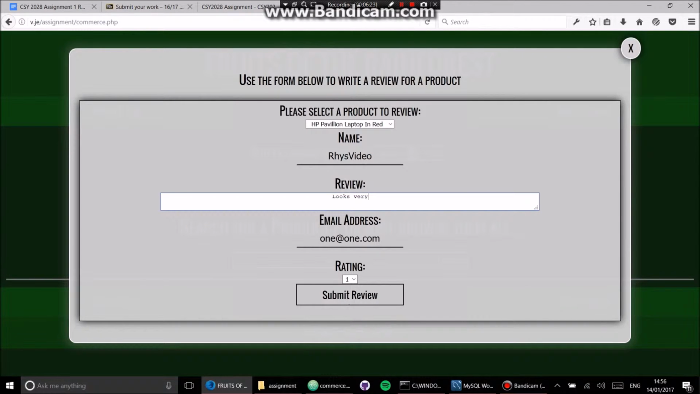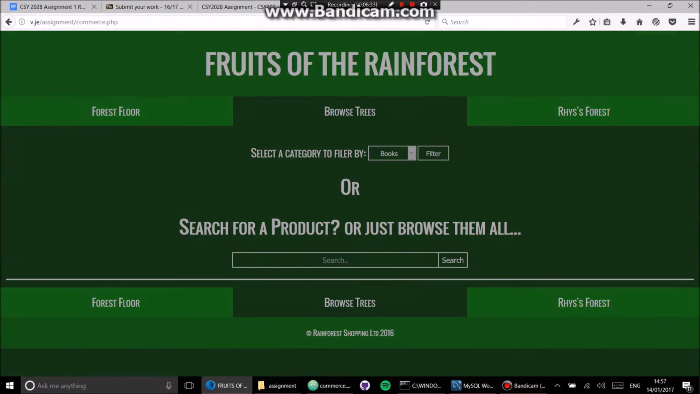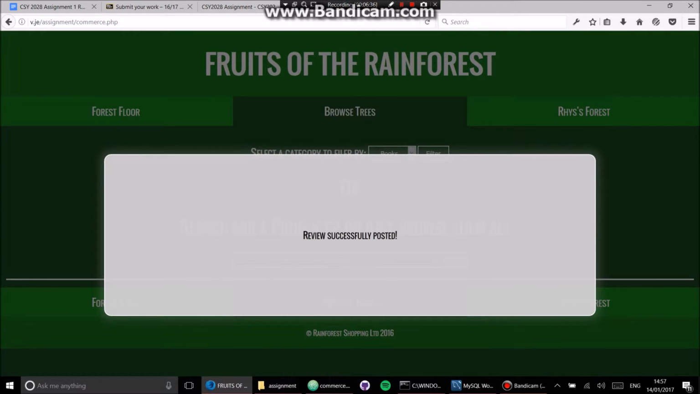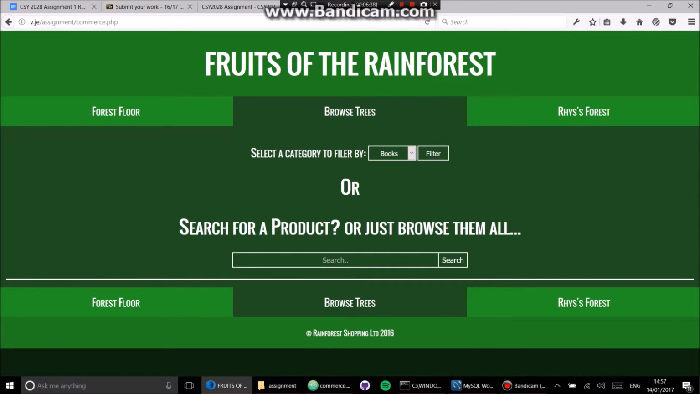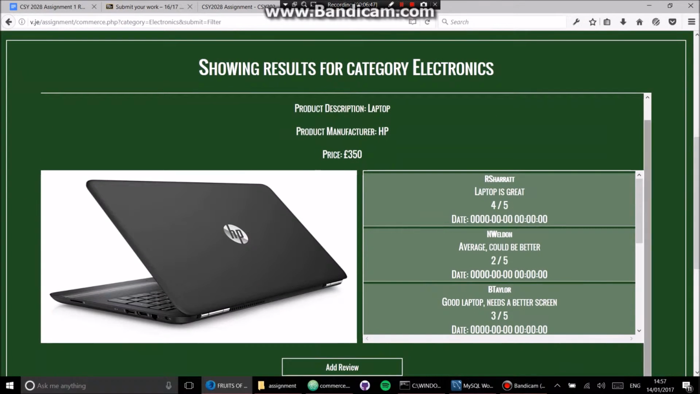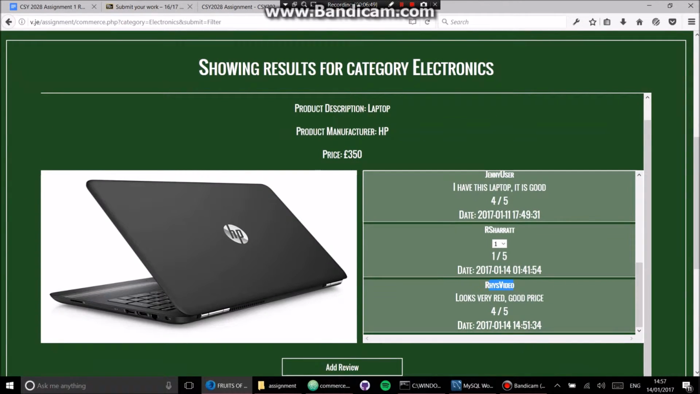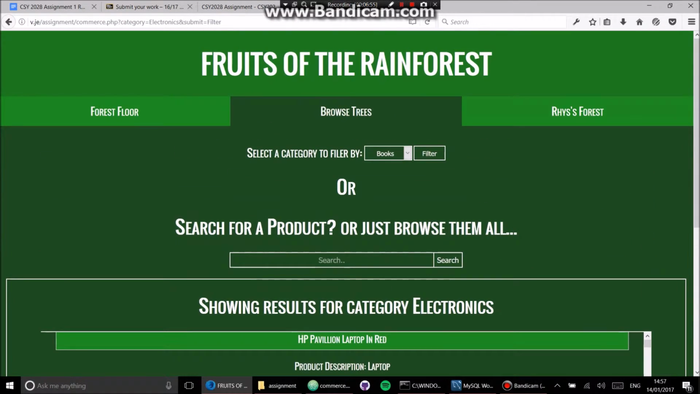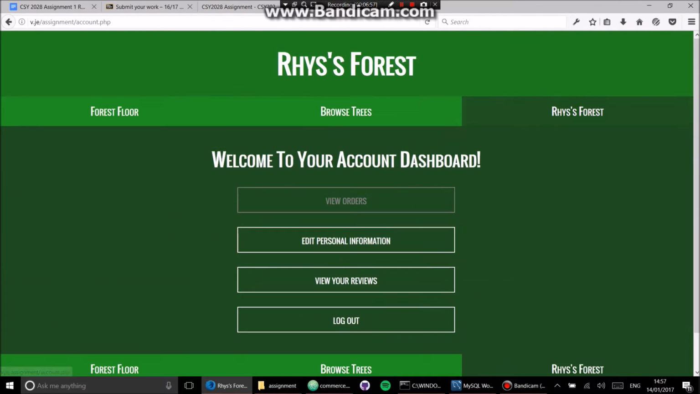So it looks very red, good price. There's your email address, gets pulled out by the database. Press 4, click submit review, and obviously you will notice that the page just gets re-rendered with no products there. If you type in electronics, that's homeware, press filter, and there you go, my review will be just there. So that's adding the review, so that's everything that a standard user can do.